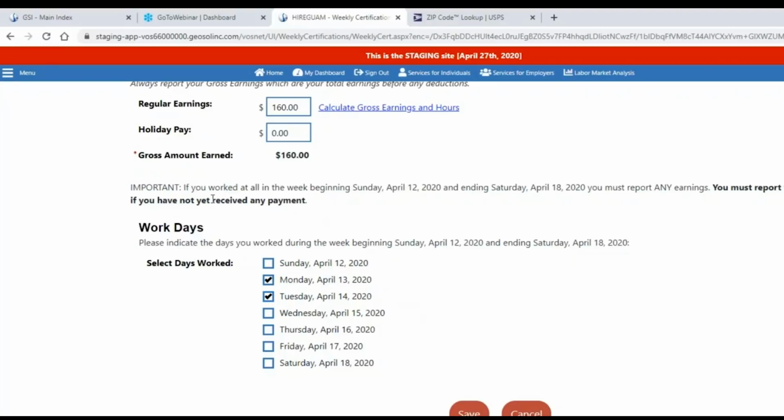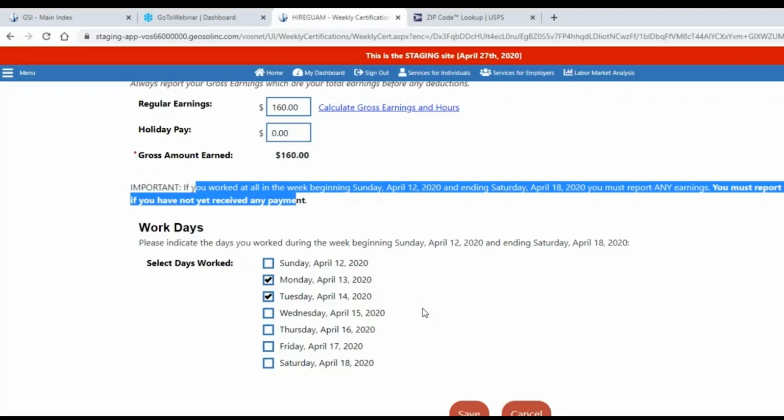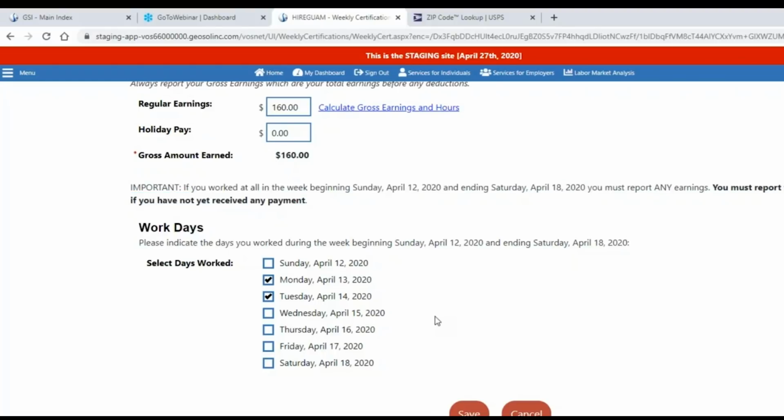Okay? So another important reminder, sandwiched in between those two sections, you have to report any earnings, even if it may seem insignificant. And once that's completed, she's going to click the Save button to save the data entry.